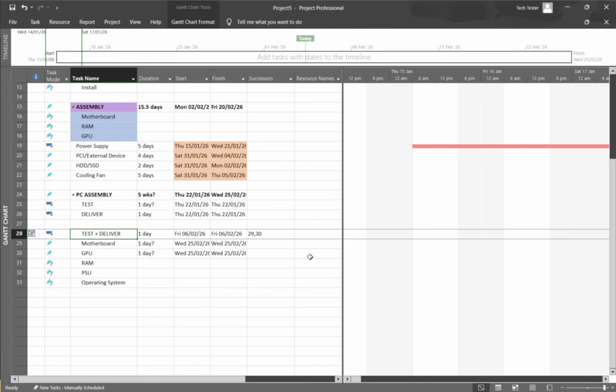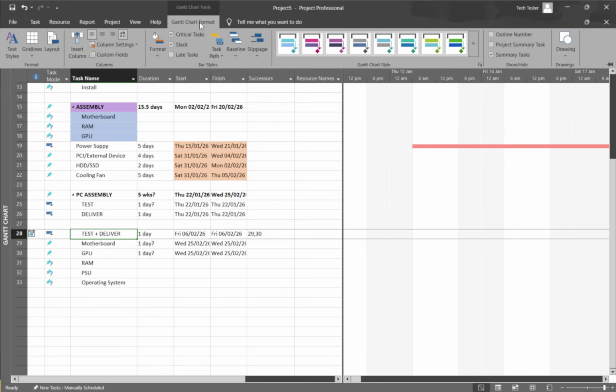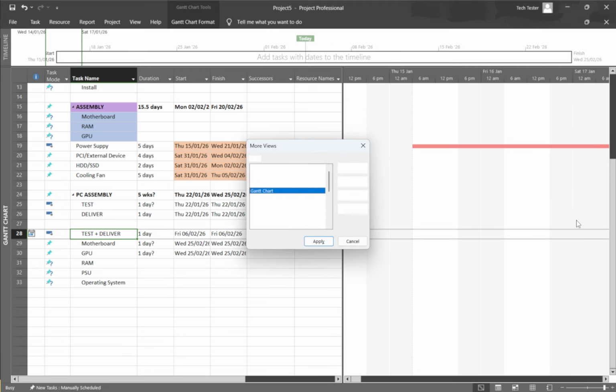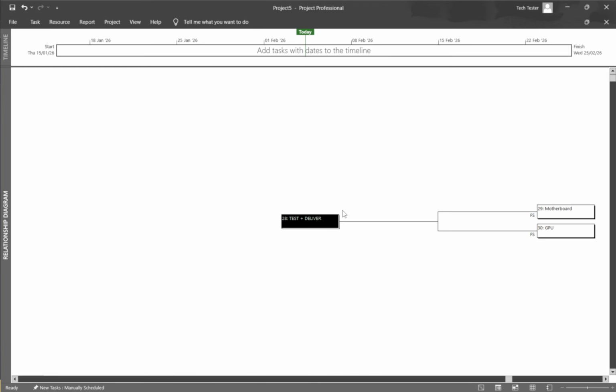Finally, use the Relationship Diagram view for a graphical map of dependencies. Go to View, open Other Views, select More Views, and choose Relationship Diagram, then Apply. This view shows tasks as boxes with arrows indicating predecessors and successors, giving you a clean, network-style layout. It's especially helpful when you want to confirm complex chains of tasks or understand branching logic.